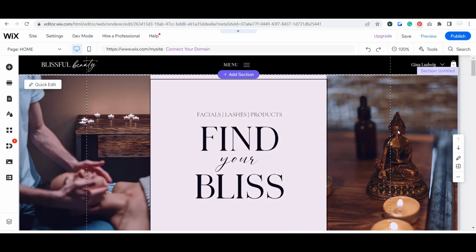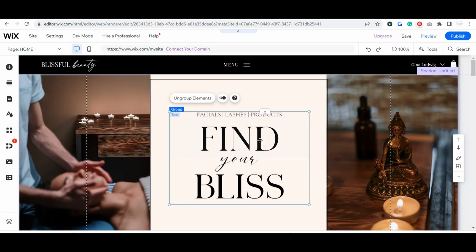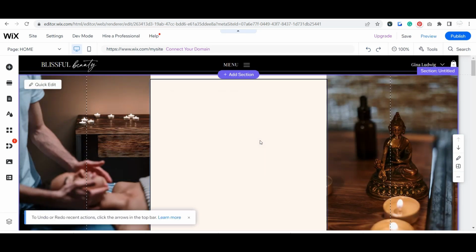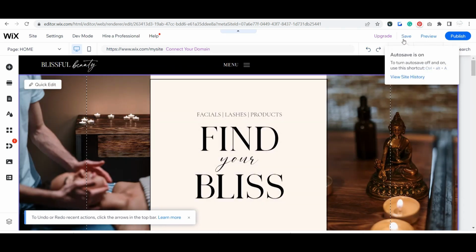I want to show you two of your best friends when you're editing a website. Number one is this undo button. So if you're going in here messing around, and you're like, oh my God, what did I do? Just go to that undo. That's one of your best friends. The other one is this save button.